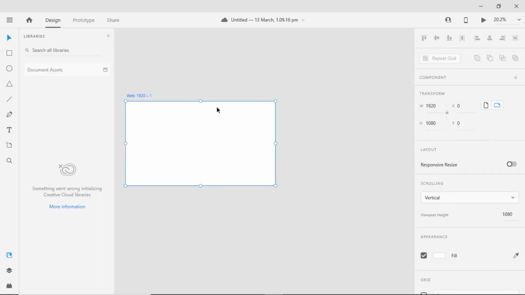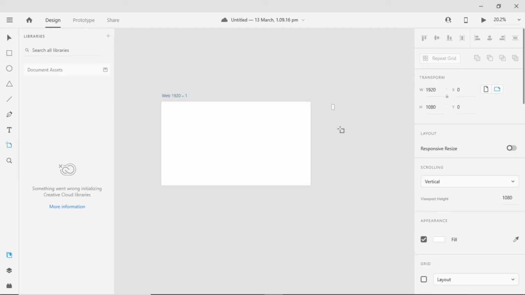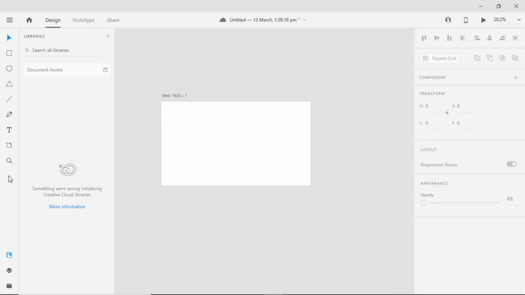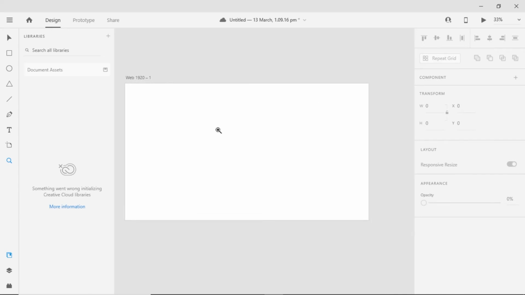If we go back to design, on the left bar we have the select button, rectangle button, ellipse or circle. Then we have triangle or polygon. Then we have line, then the pen tool, text tool, and the artboard tool. The artboard tool is for when we want to make a custom artboard; we can make an artboard of any size. And at the end we have the zoom tool. So if we want to zoom, we can use the zoom.